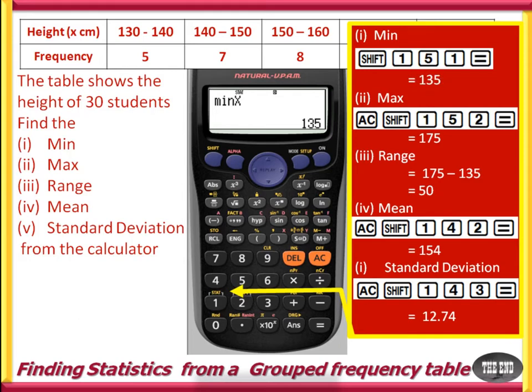And that makes sense because our first interval was 130 to 140. And the midpoint of 130 and 140 is 135. So 135 was our minimum x value that we inputted. So next we're going to get the max.